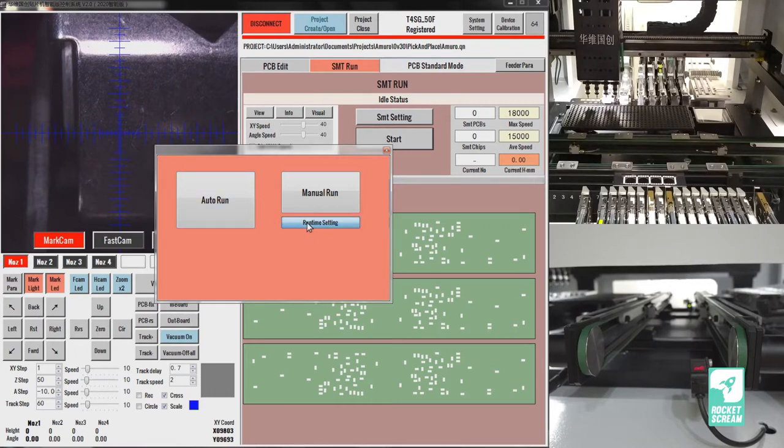A few other settings under runtime setting. I'm not too sure about this, but I rarely touch this. But I might go through this in a future video, right? For today, let's click on the auto run and let's go.